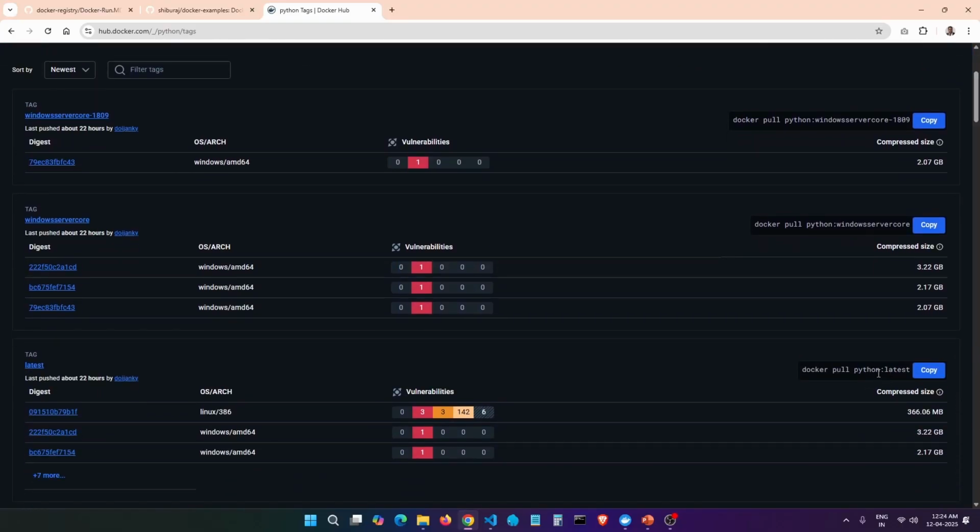Now when I pull this image, you can see the size of the image. For Windows AMD, it will be around 3.22 GB, which is a big size. It is going to use up a lot of your disk space, so we don't want that.